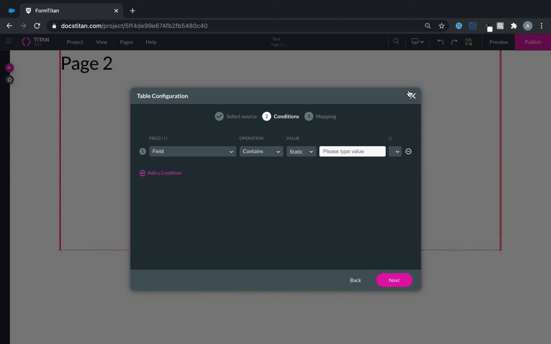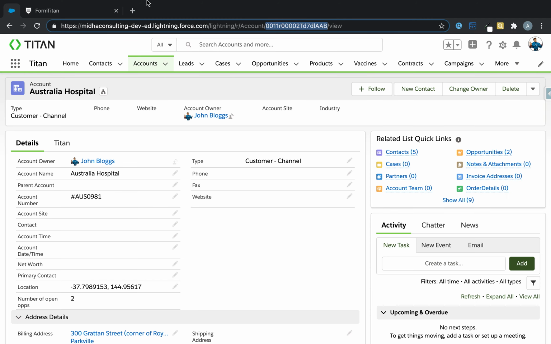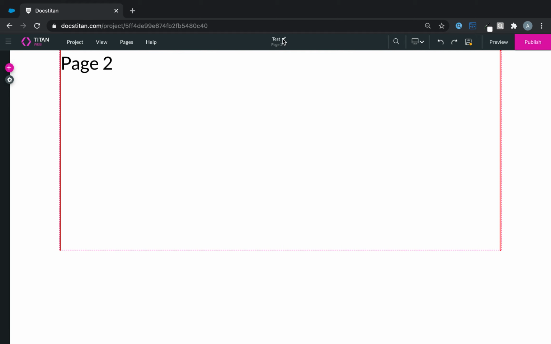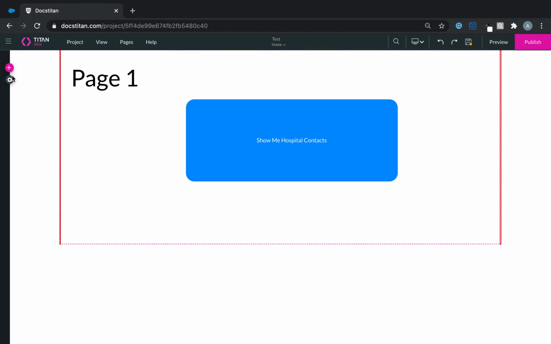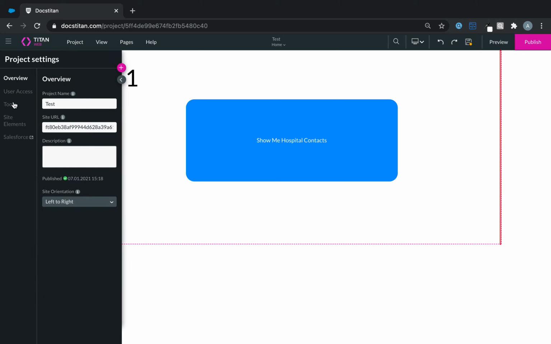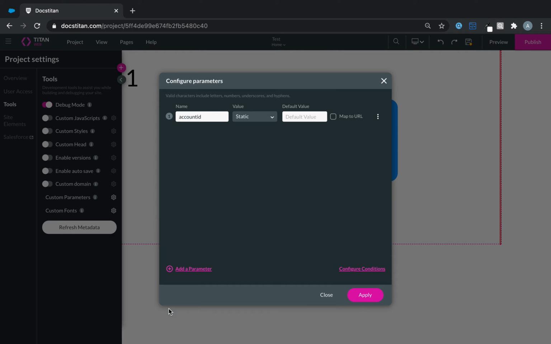Next. Now, the problem is going to come here, because I actually want to pass a certain parameter, which is this ID here. I want to pass that in. So what we'll do is go back to the home page, go over to my gear icon, go over to tools, and set up custom parameters. I've got one here which I'm going to delete, and then we'll add a new one.